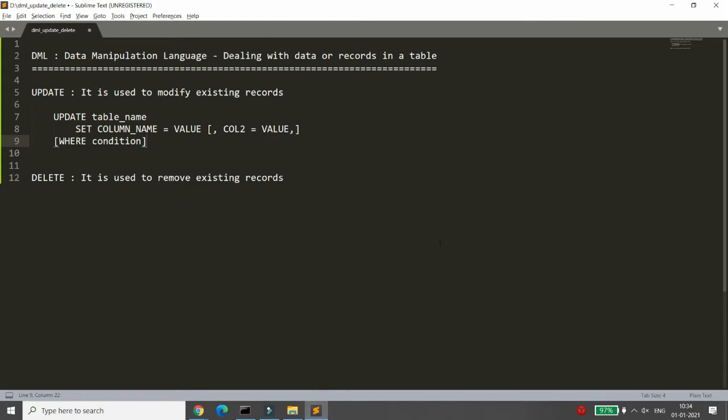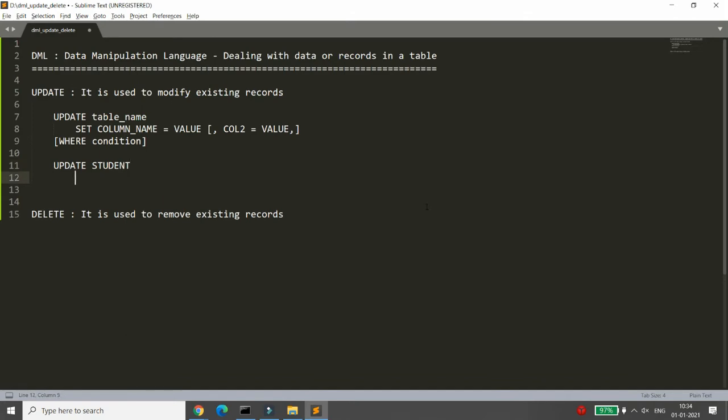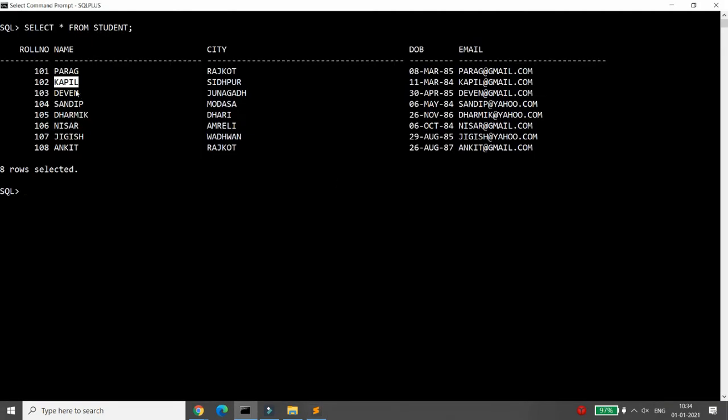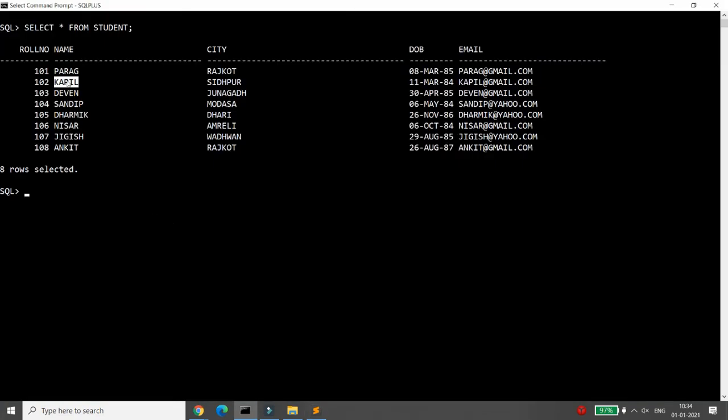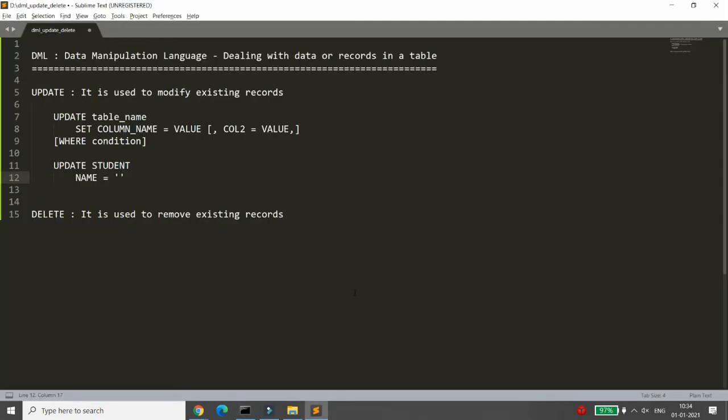How can we update this? It is very simple. You just write update and the name of the table, so the name of the table is student. Now what do you want to update? I want to update the name, so you write name is equal to. Now name is a character, so character and date must be enclosed within single quotation marks. So I'm writing here name is equal to 'Kapil Shukla'.